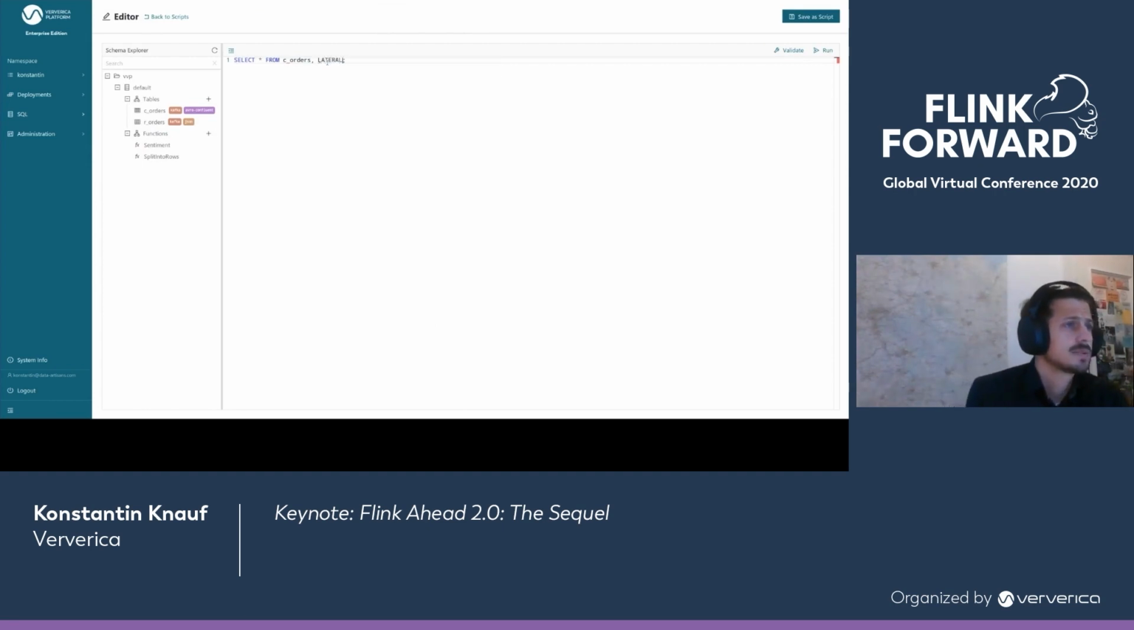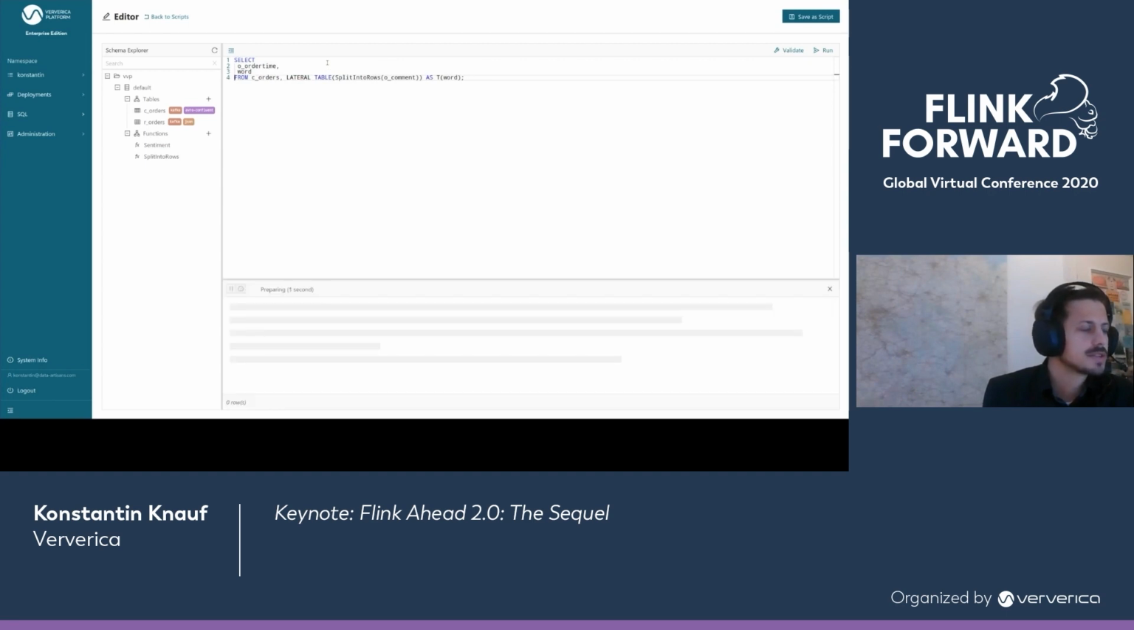And we'll start by splitting up the comment into words using this lateral table join, if you will. Splitting the comment into words. You'll see what exactly this is doing in a second when we execute the statement. I'm going to choose the order time so that we still have the time information, and the word. And if we execute this, well, we get the time, and we get one row per word in my comment.